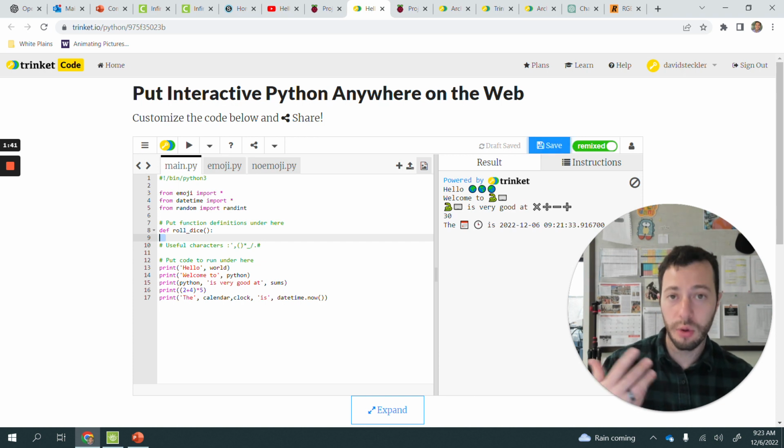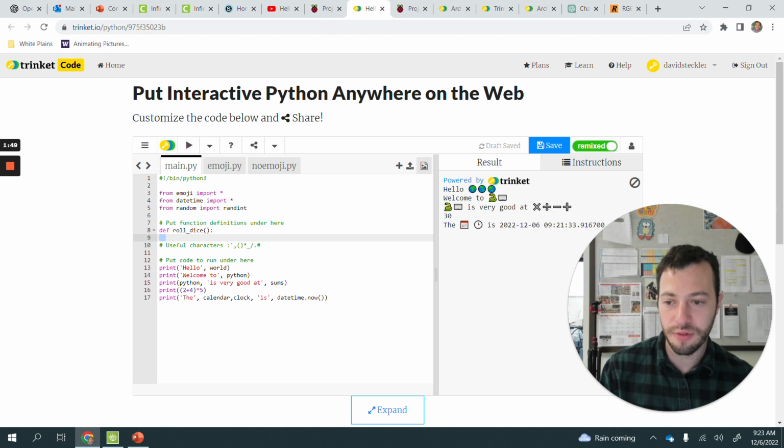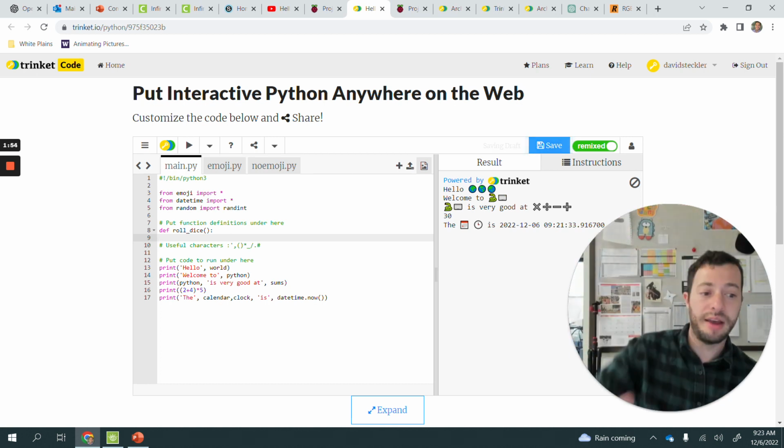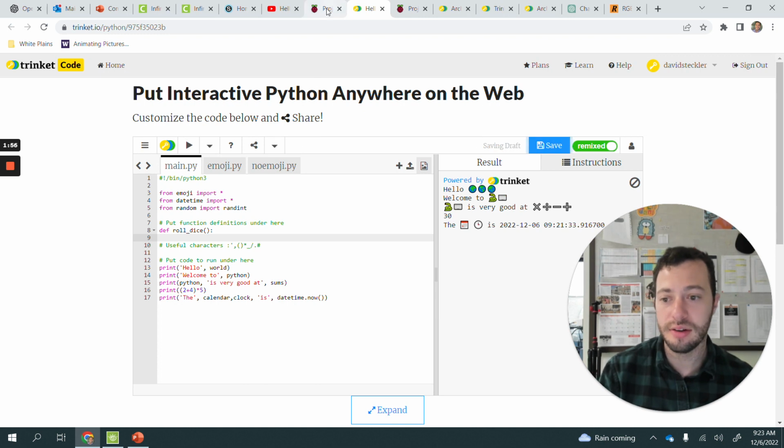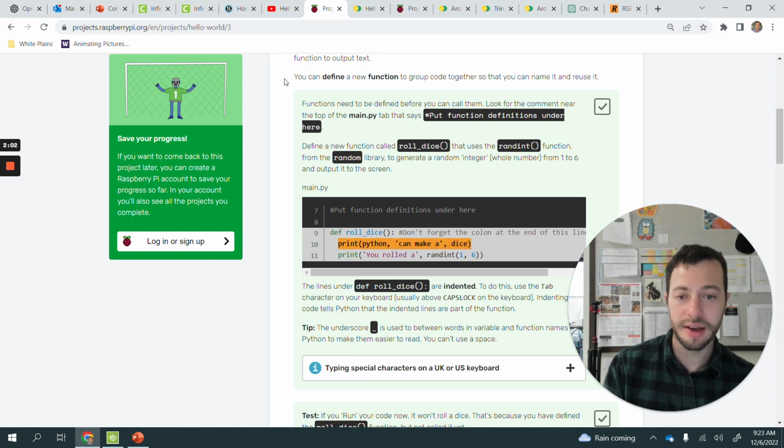Python works organizationally with that spacing to say what is a subgroup of the original idea. With that spacing, which if we look carefully over here, you would just have to hit the tab key on the keyboard to re-enter it. We are going to then go ahead and define what rolling the dice is. So we're going to print Python, comma, can make a dice over here.